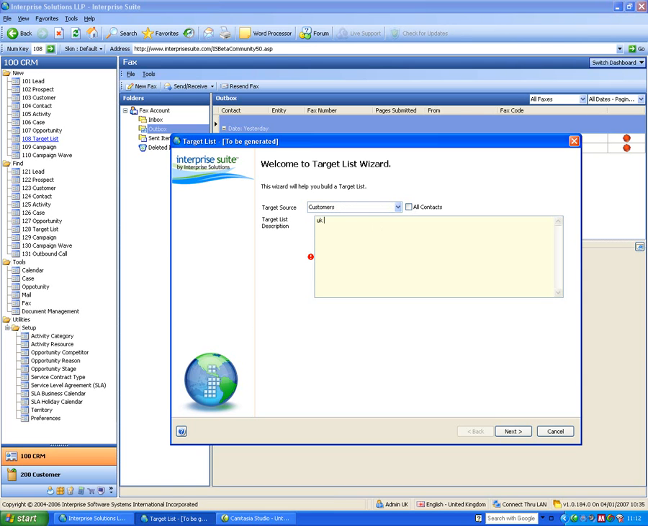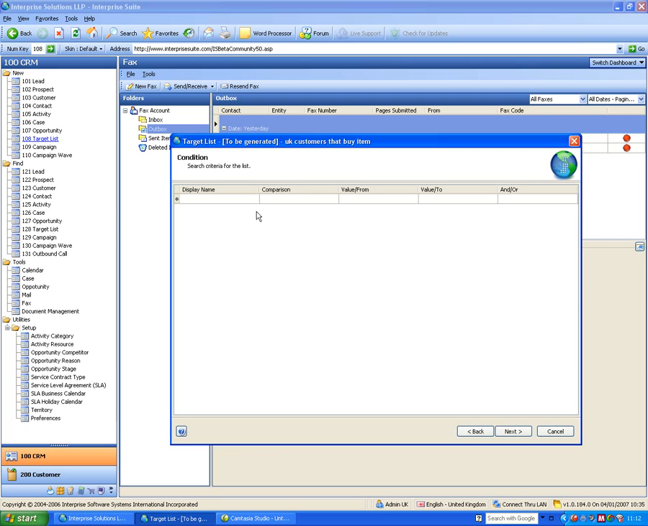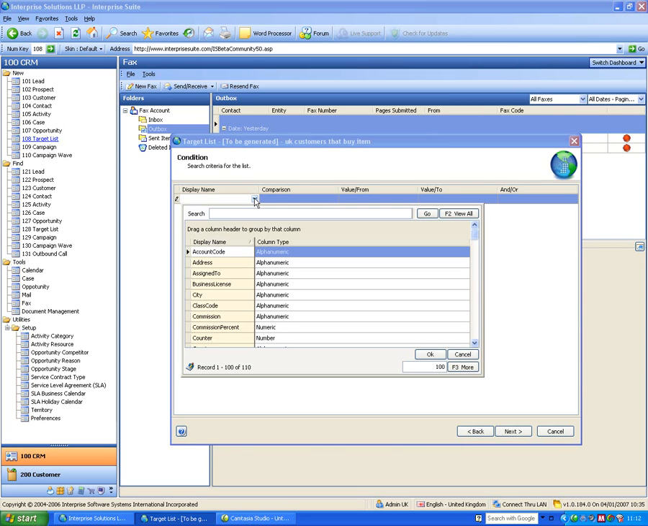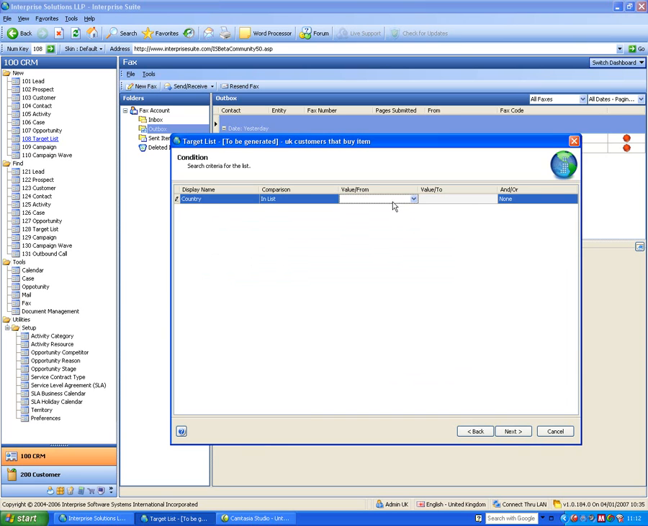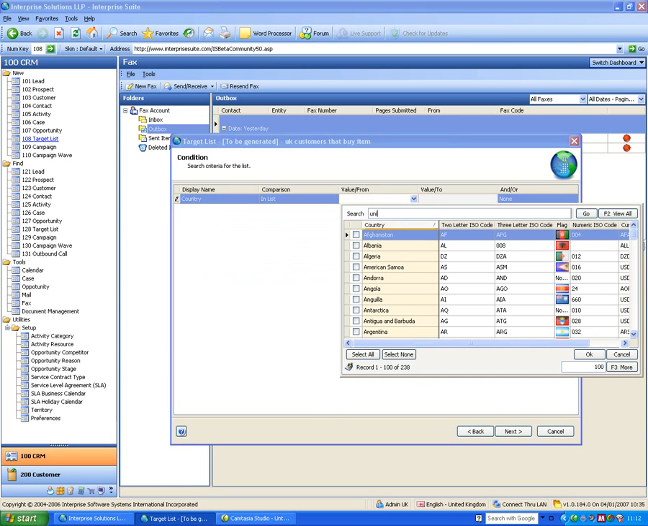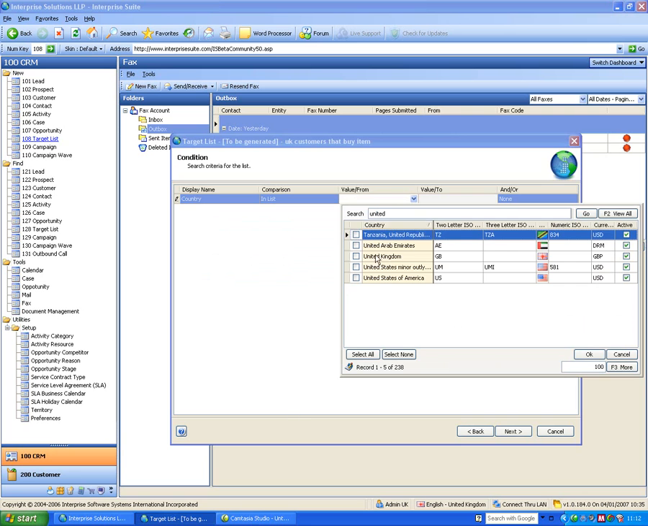Okay, so I'm going to call this UK customers that buy item whatever, because I don't really know what I'm going to do. Usually you set off knowing what you want to do before you do it. I'm setting off not knowing. Okay, display name. I'm going to pick the country field, and I want everything in the United Kingdom. All customers in the United Kingdom.